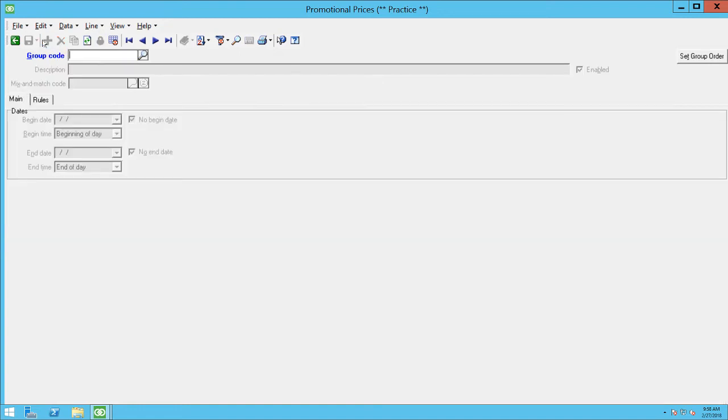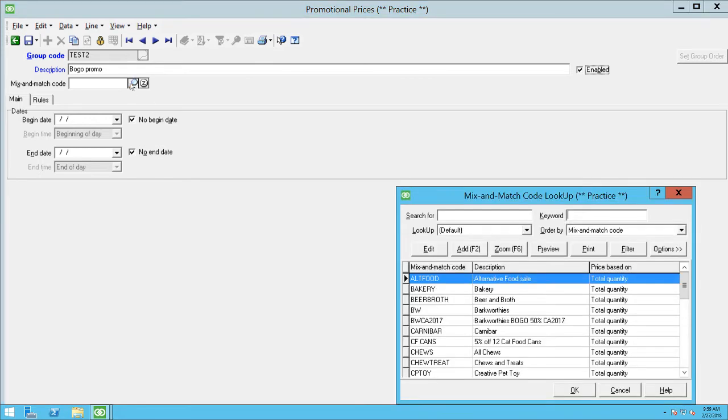From there, if we want to set up a new group code, we can hit the plus key, and this will bring us up to a new group. So here we'll do test 2, and this is going to be BOGO promo. Mix and match codes allow us to say that a group of items are all going to be included or can be mixed and matched to achieve the quantity results for a particular promotion.